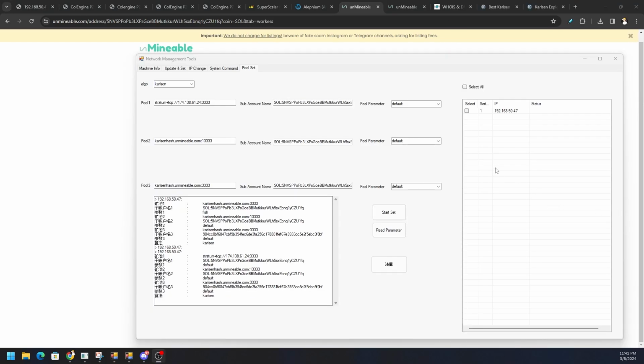Just to set the pool parameters, or whatever pool you want, you've got three pools. The other two are optional, but go ahead and set some backups. Use the IP address again, set your worker name, and whatever pool parameter is supported. If default isn't working, change to fish or 666 pool. And you need to select the miner right here on the right and then click start set. When you hit start set, another window will pop up. You hit OK. And then you can read parameters and it will output a message down here if you changed anything. And you can see where we changed from Carlson hash dot unminable to our IP address.